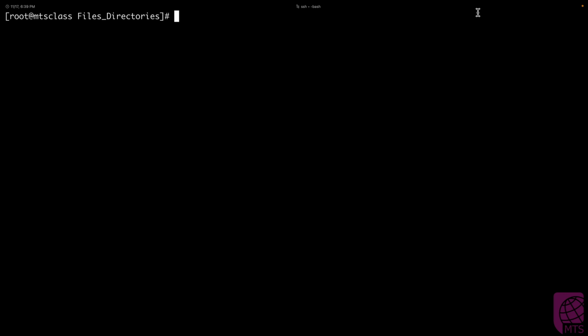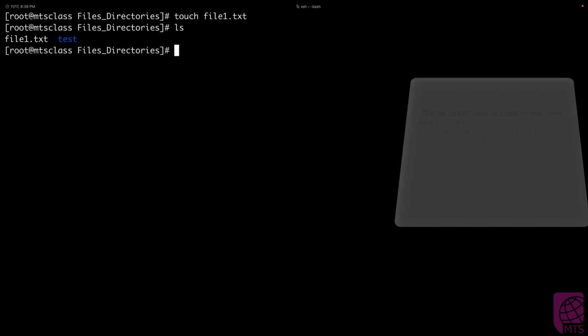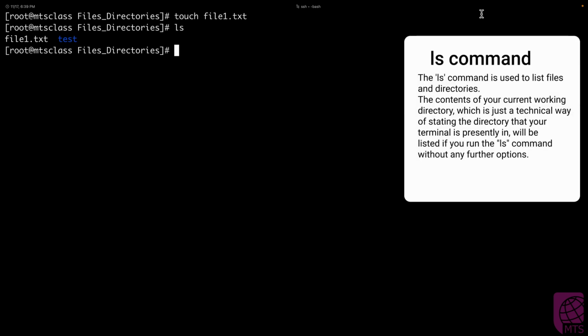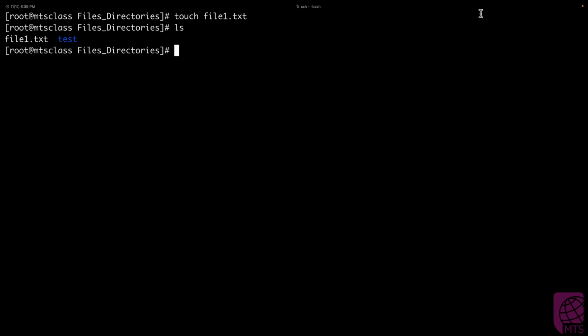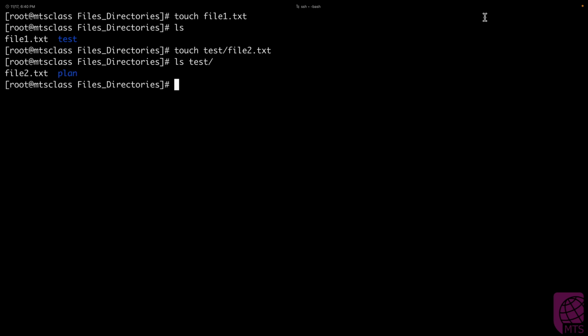To create one file with the touch command, the command will be touch and the file name. We see file 1 here. Test is a directory. To create a file using the relative path into the test directory, the command would be touch. From my present working directory, I only have to go into test, then I'll put the file here. If I do a short listing into the test directory, we will see the file is there.